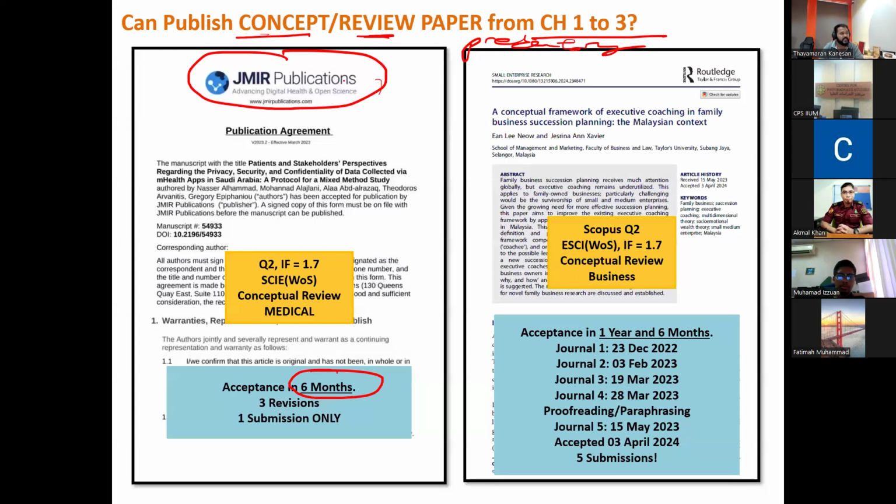So that is one good example, which shows that you can do it from your chapters 1 to 3. Not just one paper. Nasir had one protocol paper, which took him 6 months. The systematic review paper took him around 9 to 10 months. So that is a good example here.